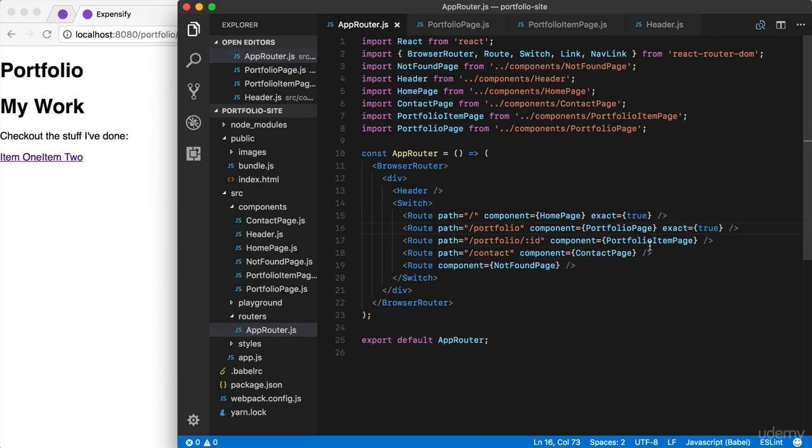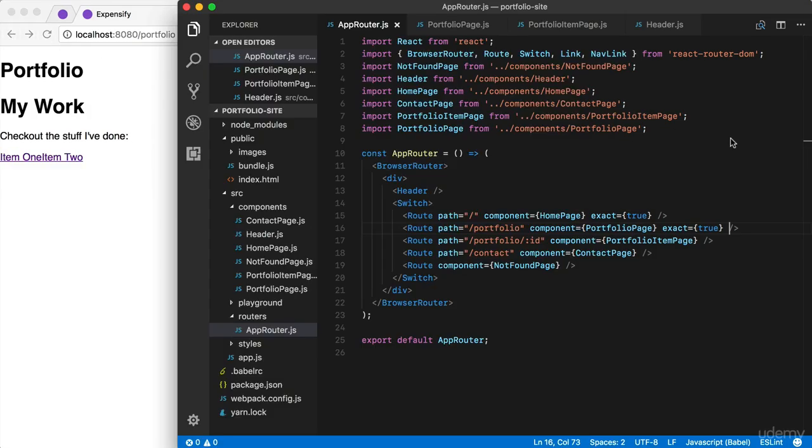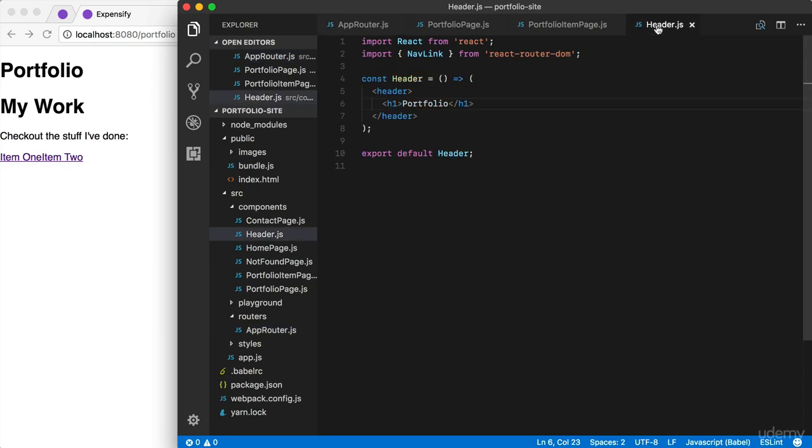Now, if we go ahead and actually save the router, we're going to see that on the individual item pages, we are correctly getting a thing I've done. And if I do go back to the portfolio list page, we are getting our links that go out to the individual item pages. So everything is working as expected. We now have all of the pages set up. And the last thing we need to do is to actually set up the navigation.